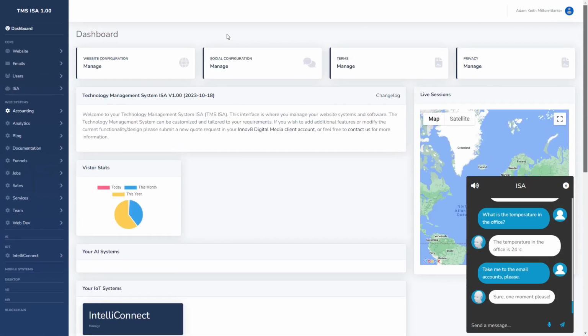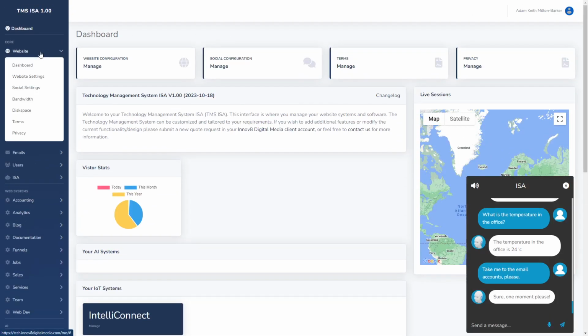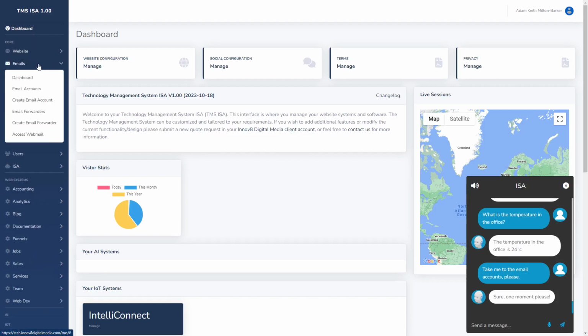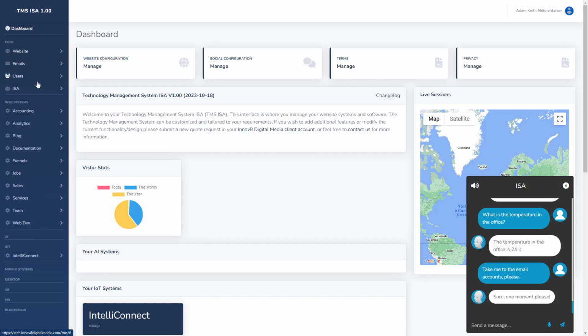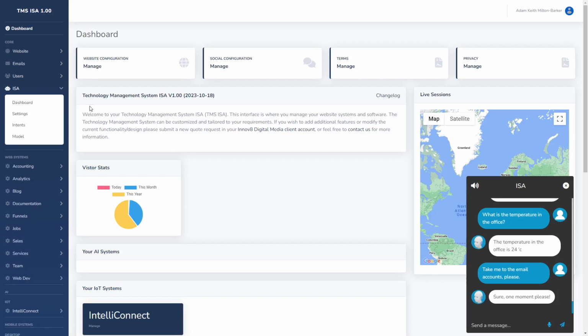So at the core of technology management system, businesses can manage all of the core settings for their website, website settings such as SEO settings, social media accounts, monitoring the bandwidth and the disk space and the terms and privacy and everything like that. Email accounts, users, and in the ISA version, they can also manually train their intelligent systems assistants to be able to understand certain things and carry out different actions on the platform.